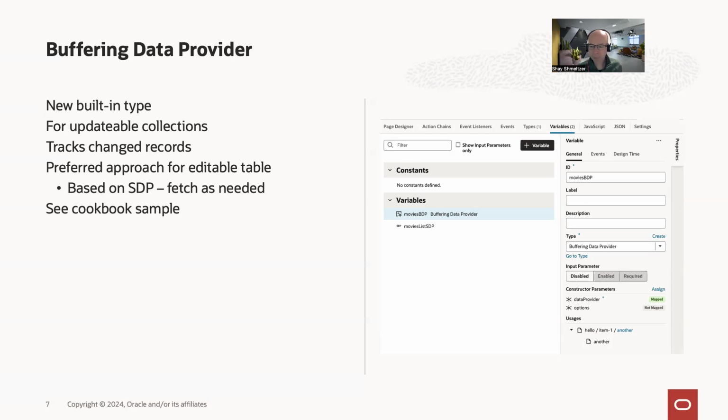Now, buffering data provider is basically a data provider that sits on top of an SDP and allows you to leverage the pagination and fetching as needed. And then the BDP stores the records that have changed in a way that allows you to then take them and submit them as one batch transaction to your backend.